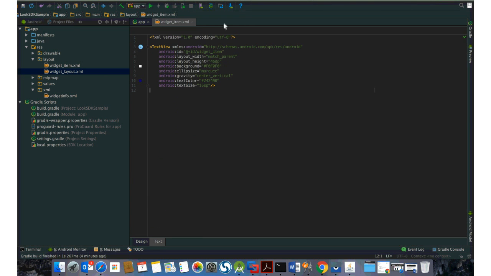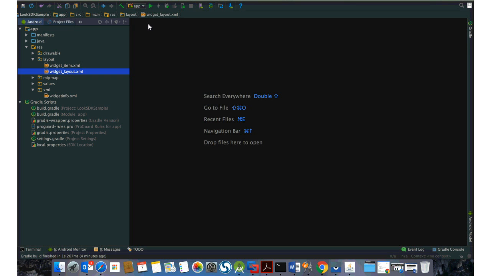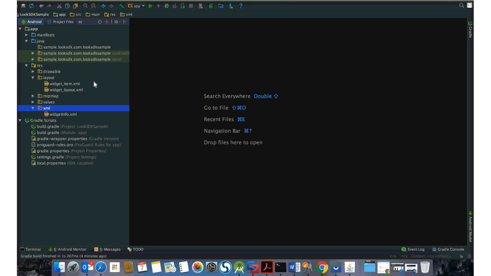Okay, just a quick recap. So far we have added the layout files, we have added all the image resources that we need for this application, we have added a metadata file inside the XML folder and named it as widget info, and now we are going to work on the source code. So let's go on to the next step.